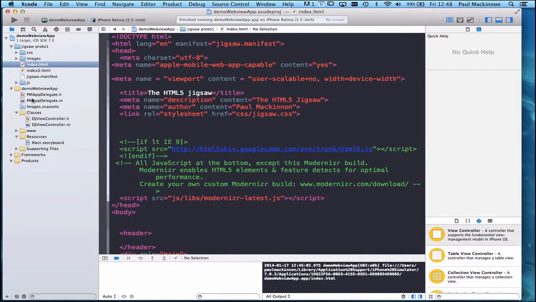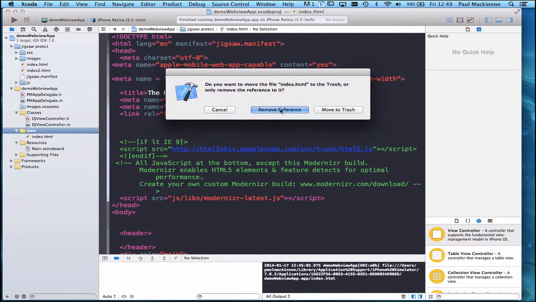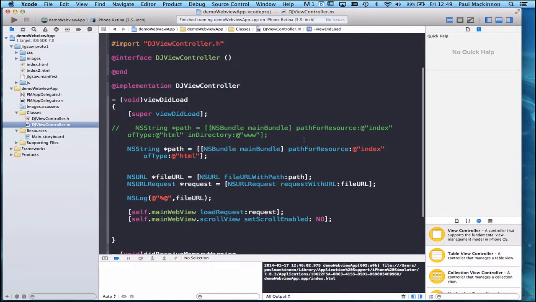So in Xcode, clearly we can view the new HTML, and we can delete the provided HTML because the hello world, we don't need that. What we want to do is load up this new index.html that I've just dropped into the project. So we'll go into classes, the DJViewController.m file. That gives us the viewDidLoad method that we looked at before.